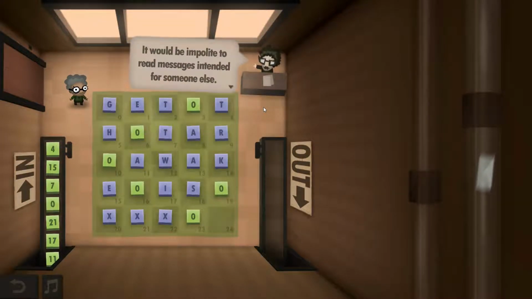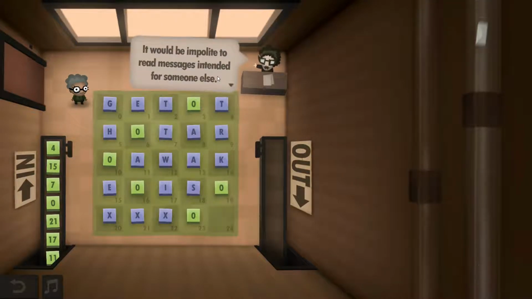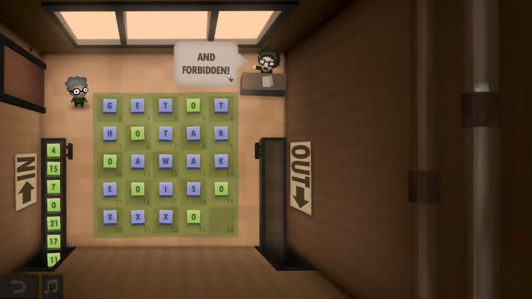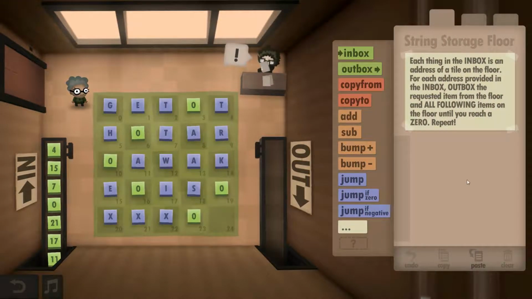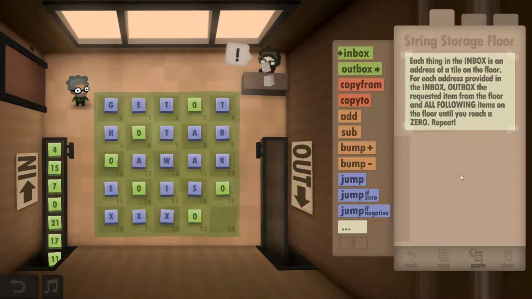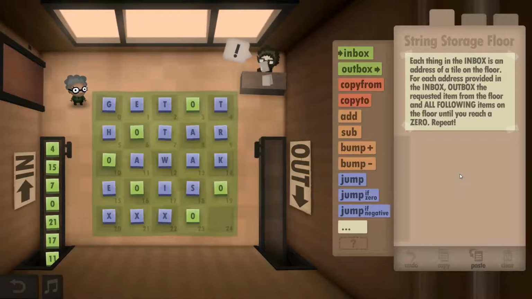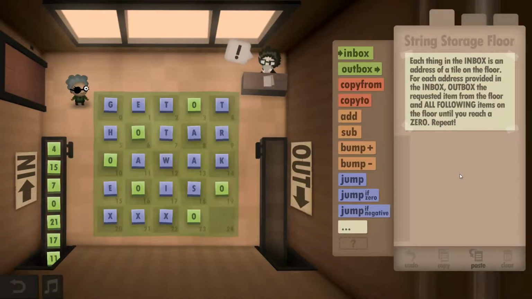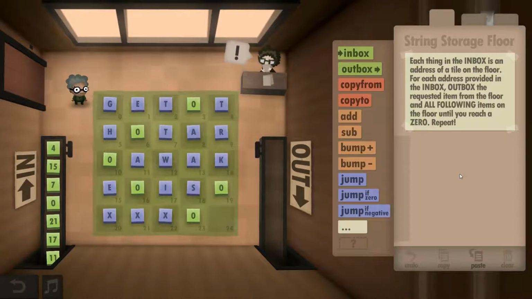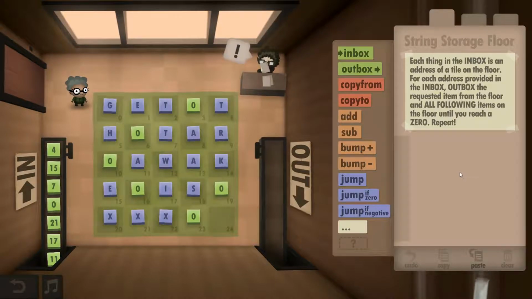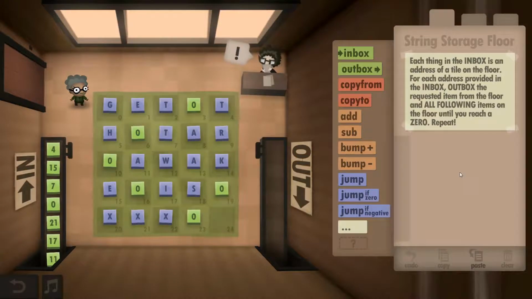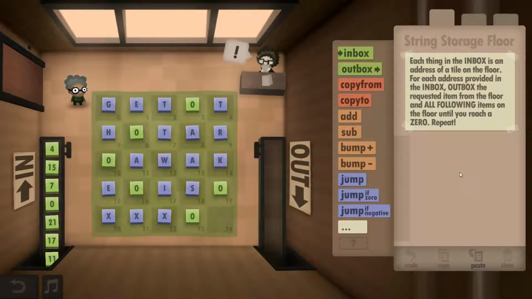It would be impolite to read messages intended for someone else. And forbidden! Alright. Each thing in the inbox is an address of a tile on the floor. For each address provided, the inbox outboxes the requested item from the floor and all following items on the floor until you read a zero. Repeat. Okay. So we have one element free that we can store things to. So that's our starting index.